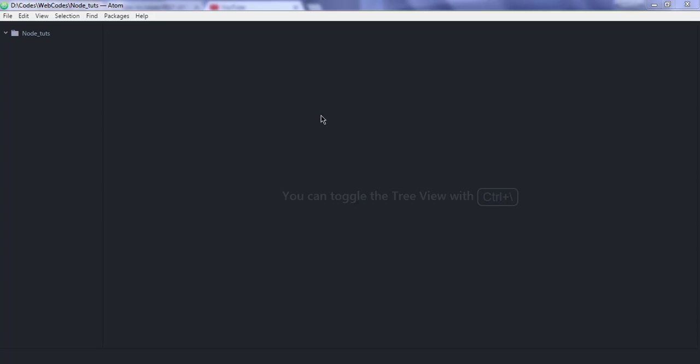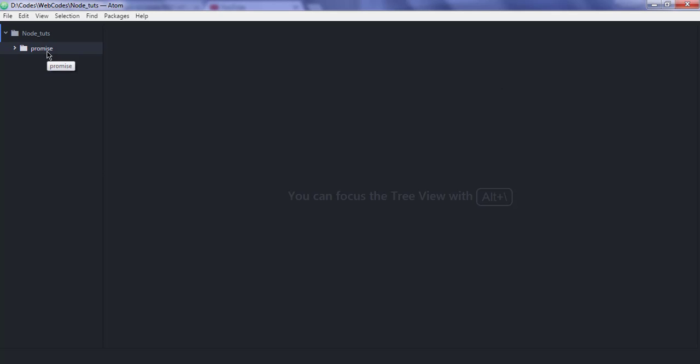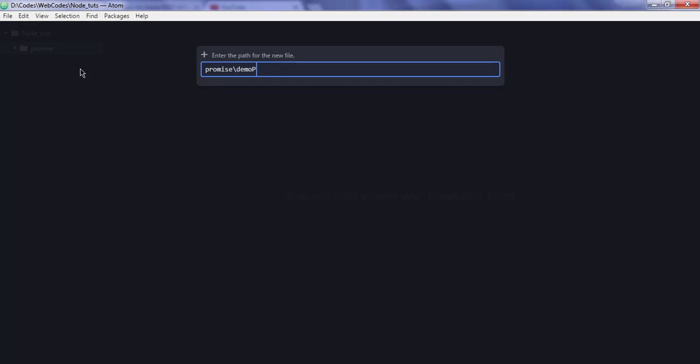So now let's start with an easy demonstration. I'm using the Atom text editor here. Let's make a new folder and name it promise. Inside this promise folder I'm going to make a new file. Let's name it demo promise dot js.